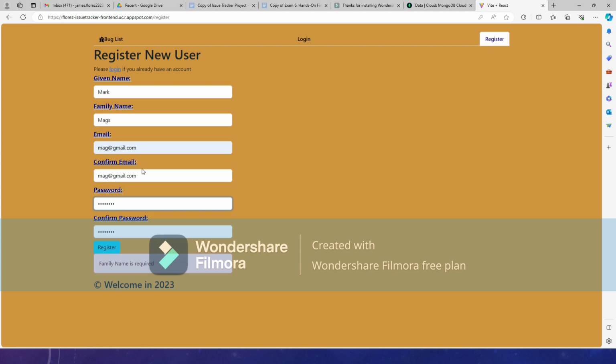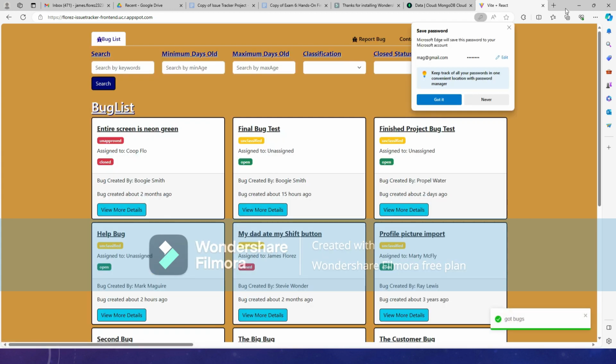If the confirm email or the confirm password do not match the given email or the given password, then they will also throw an error. So as you can see, even though it's going to ask for an address here, it won't proceed because it does not match the email. But if we do have a valid matching email, valid matching password, then we'll register as a customer.